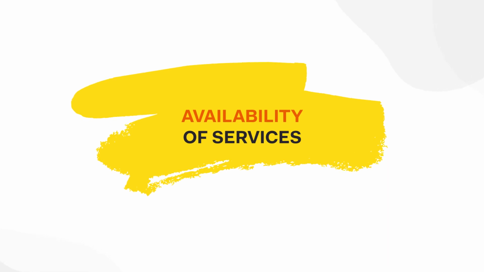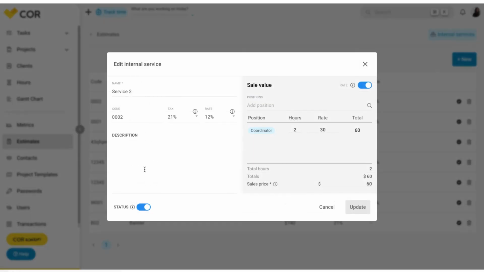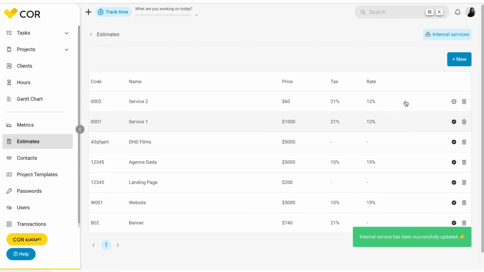Availability of services. In Internal Services, you will find the list of uploaded services. These can be disabled or enabled by entering the service detail and pressing Activate or Deactivate on the status switch, or from the module. To remove a service, simply click on the icon.